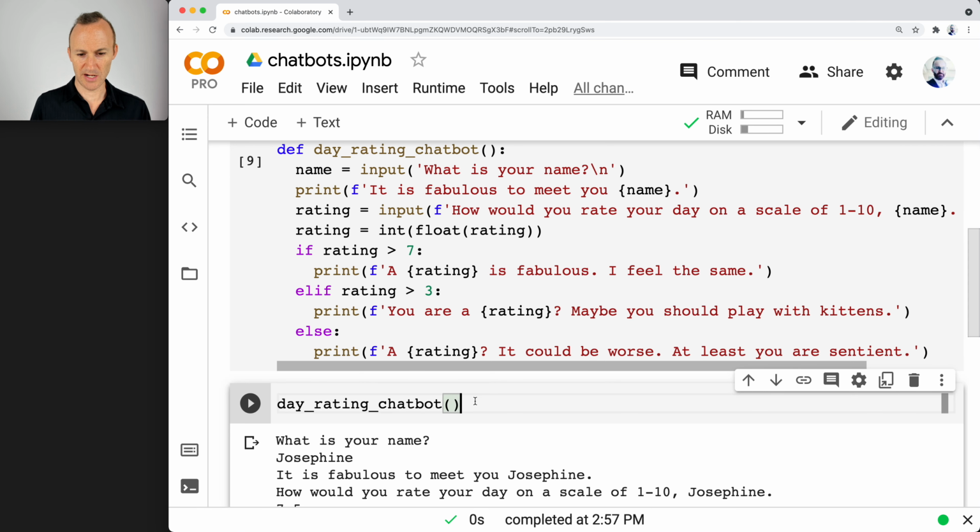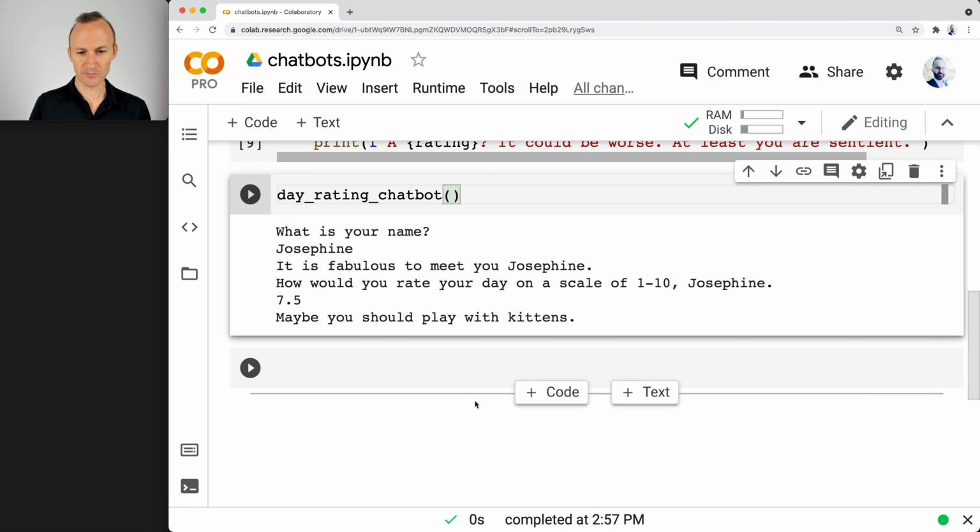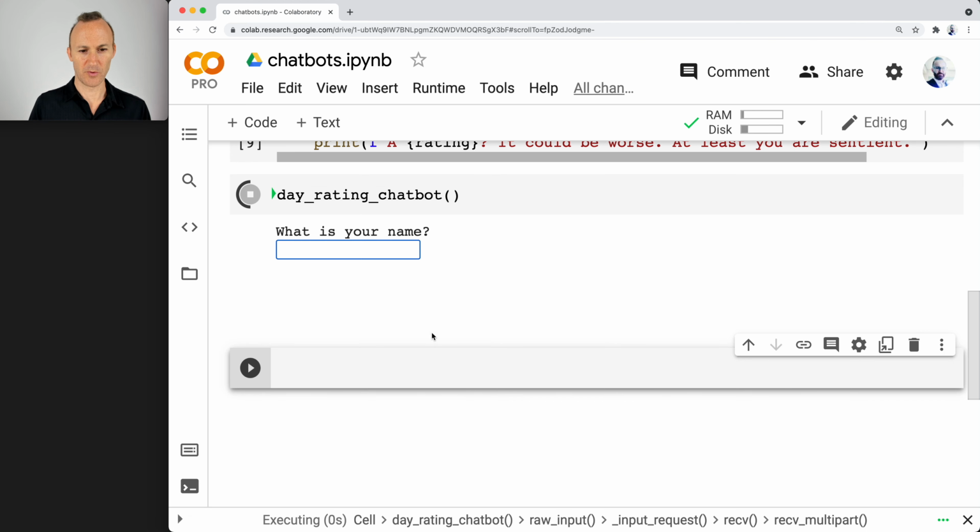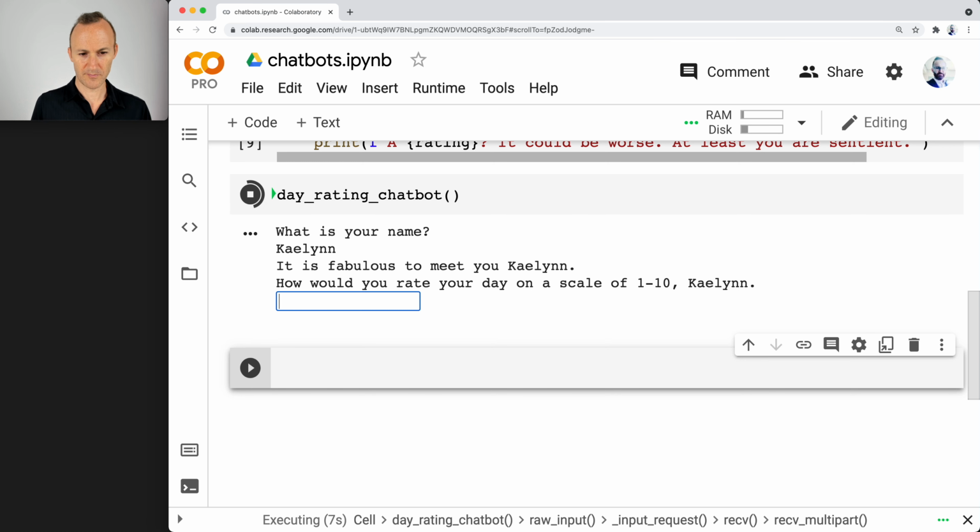Okay, so let's see. We got a day rating chatbot. Here we go. What is your name? Okay. My name is Kaylin. It's fabulous to meet you, Kaylin. How would you rate your day on a scale of 1 to 10, Kaylin? I will give it an 8.